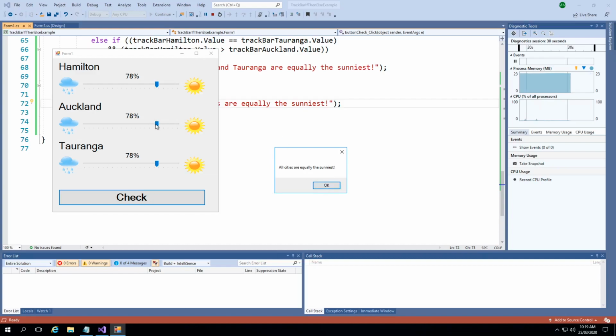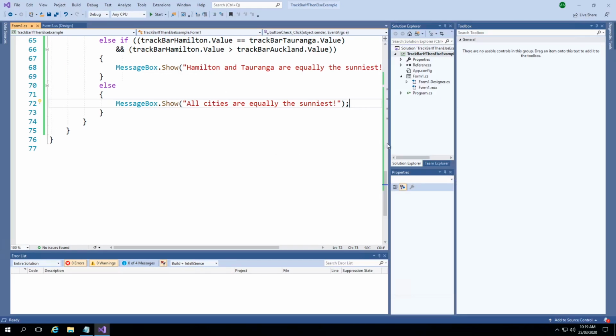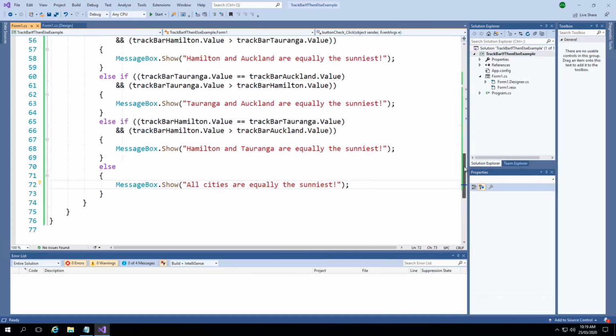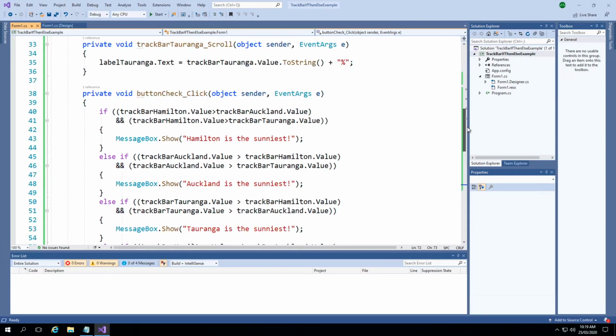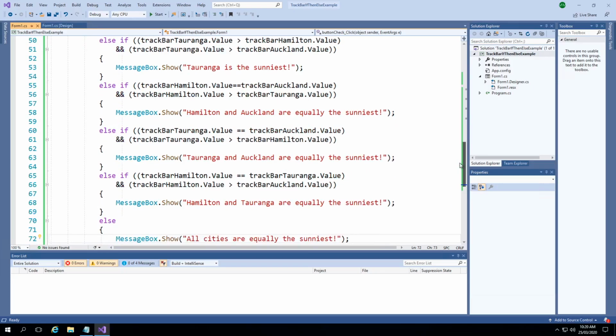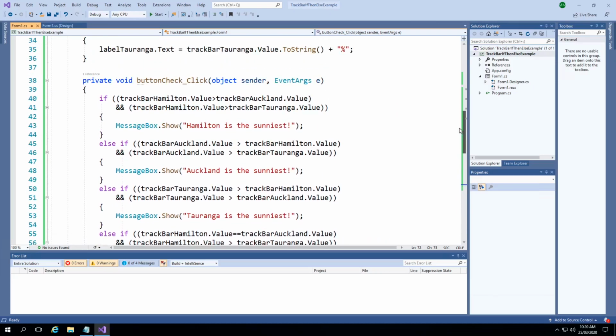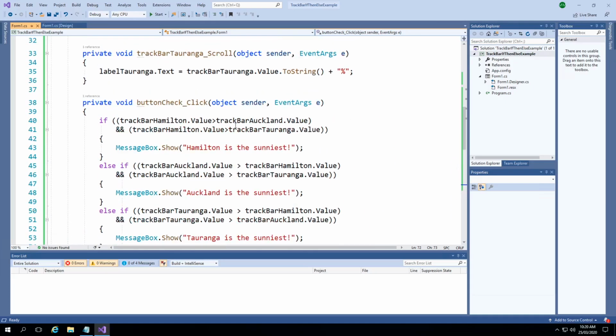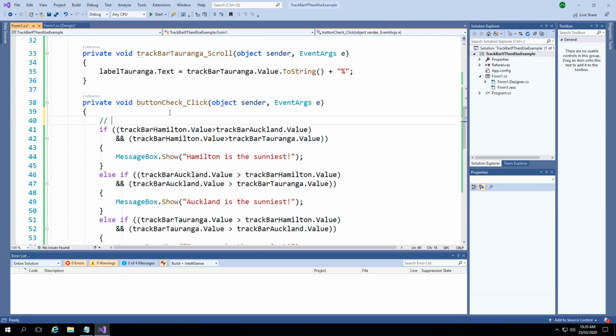So overall, our little program is working quite nicely, and it's doing exactly what we wanted it to do. The last thing I just wanted to do on this example is think about comments. So if we look at this bit of the code here, it's a huge if statement. Okay, there's 7 different situations. It could be tricky to actually read all of this, so it's quite handy to get in the practice of adding comments.